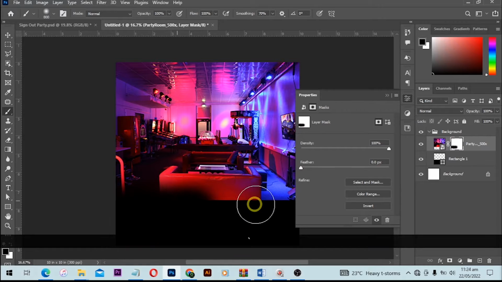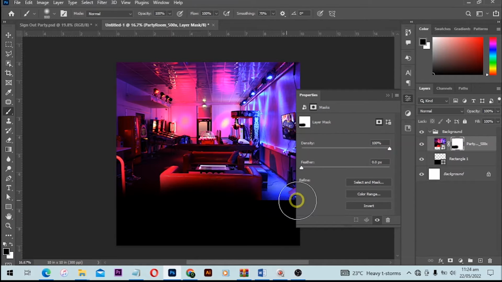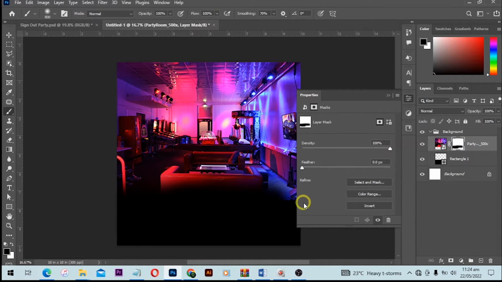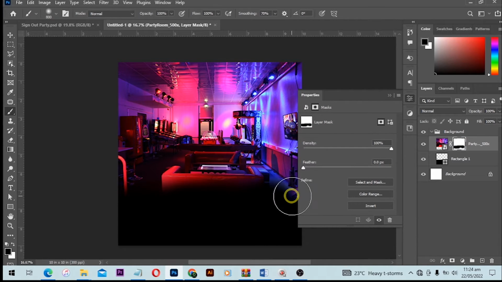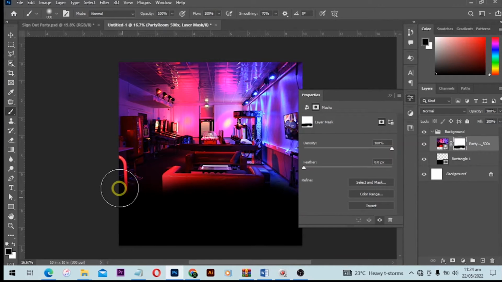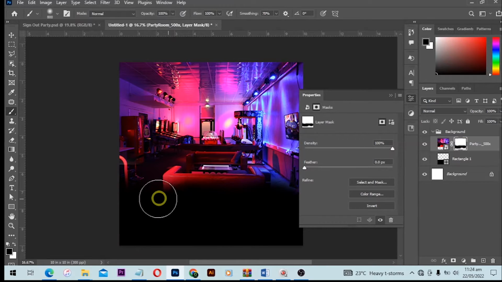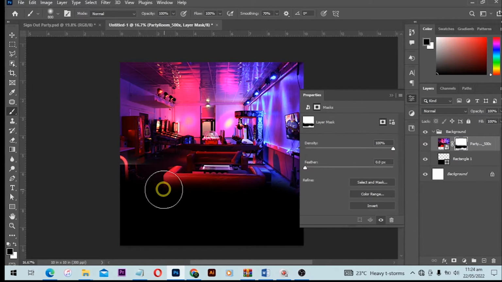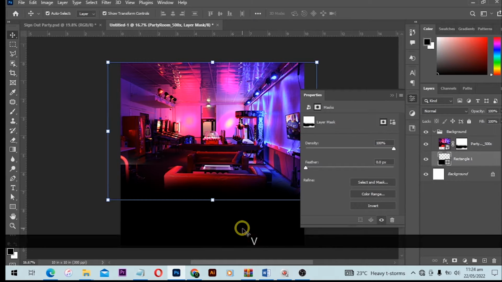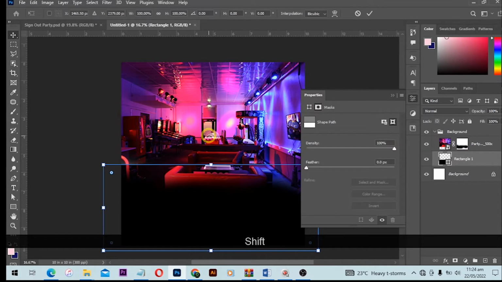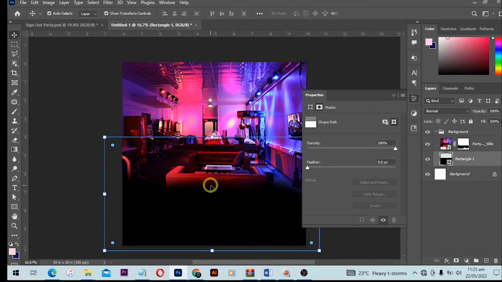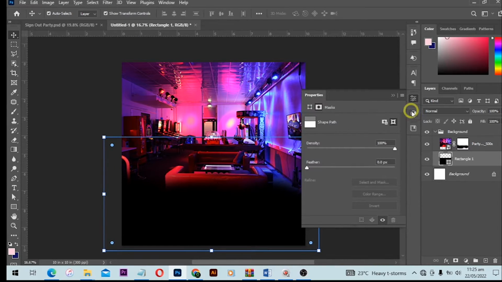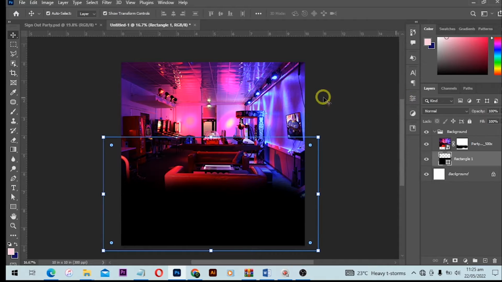So when we paint black against the white, we are going to conceal that area, in other words, to hide those pixels. So just like this, and when you are okay with it, you leave it. So I'm almost okay with it. Just I'll click and drag this one a little bit up. Then you click on enter or you double click on that layer to apply the changes.